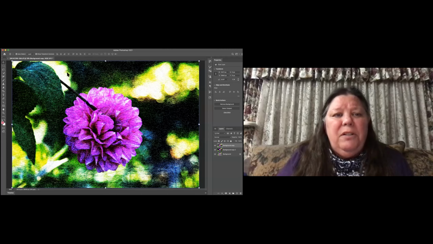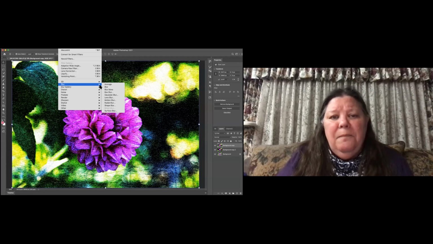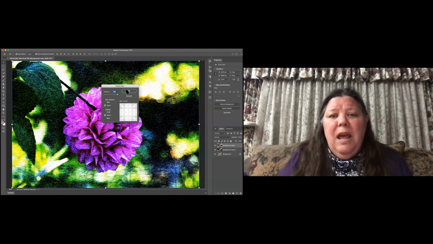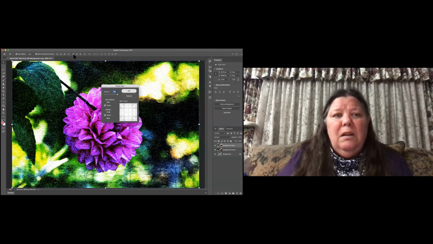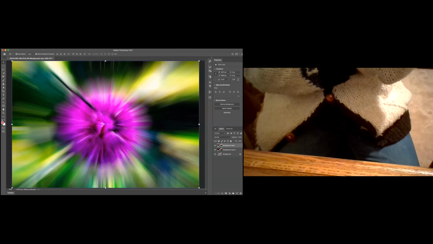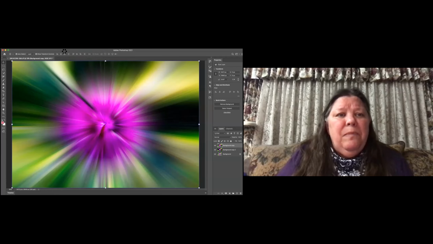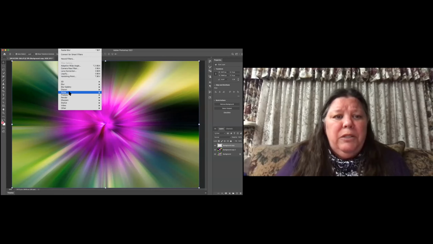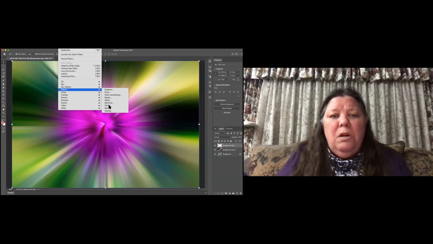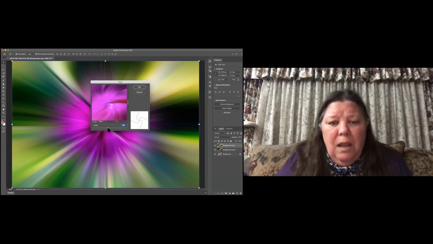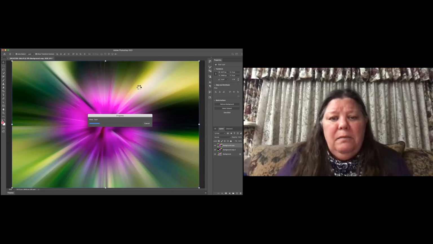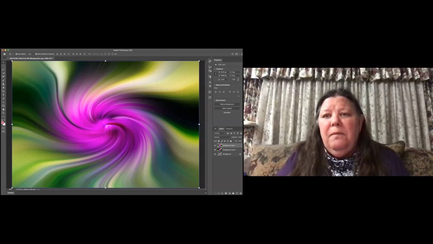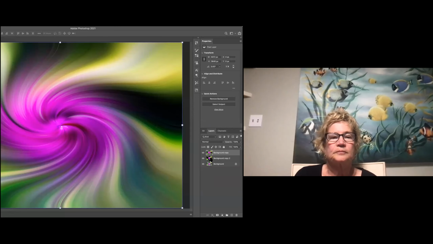I'm going to go back to filter, then blur, to radial blur. It's going to do that. I'm going to do that two more times just because. From here, I'm going to go to distort, down to twirl, and it's a -139. That's where I had it. So there we go. Now you want to go to your next picture down.